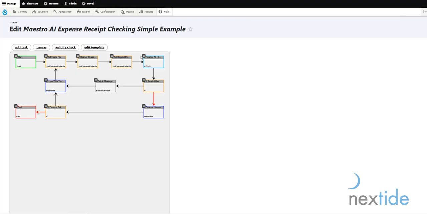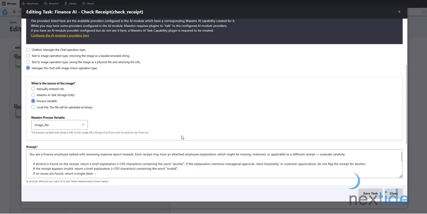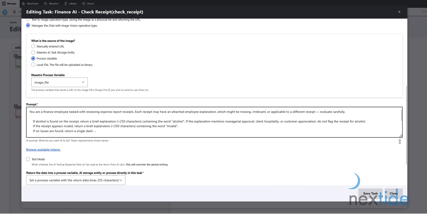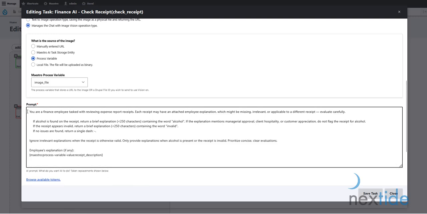Okay, let's look back at the AI task. And the second piece of magic happens here in the prompt. This is what I'm telling AI to do. It's a finance employee. Each receipt that you're looking at may have an explanation. It may not, which might be missing or irrelevant or applicable to a different receipt. Evaluate carefully. And what I'm telling it to do is, if there's alcohol found on the receipt, return a brief explanation less than 250 characters containing the word alcohol, so we know it's actually alcohol that is the reason.